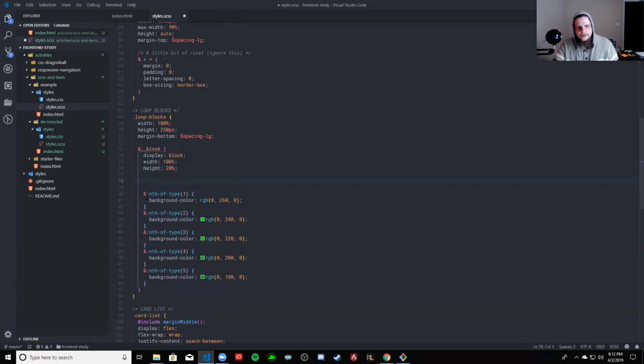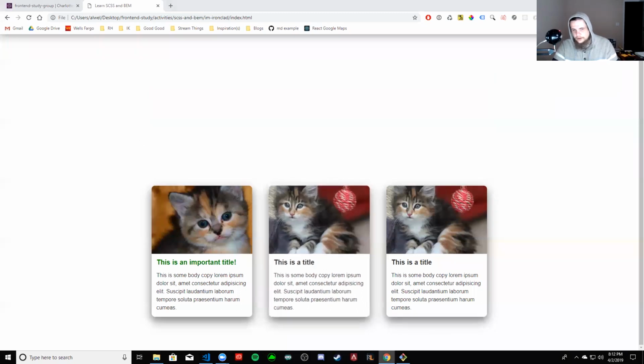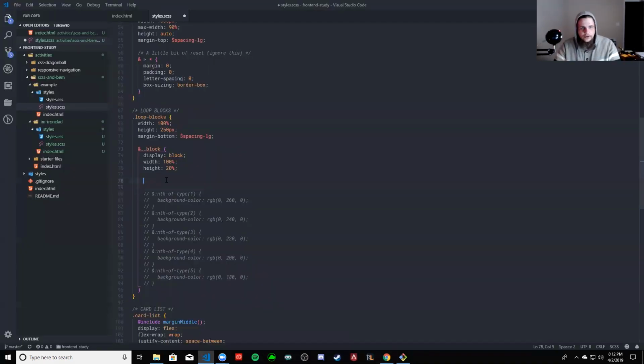So how we're going to start this off, I'm just going to comment this out for now. So now they're going to be invisible because they're all going to be a background color of white technically. Okay, so yeah, they're gone. Again, the for loops are nested just like everything else. So if we're in this loop blocks block and we do a for loop, it's only going to affect the styles here.